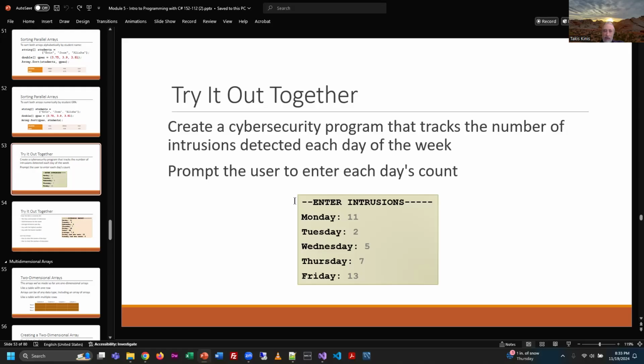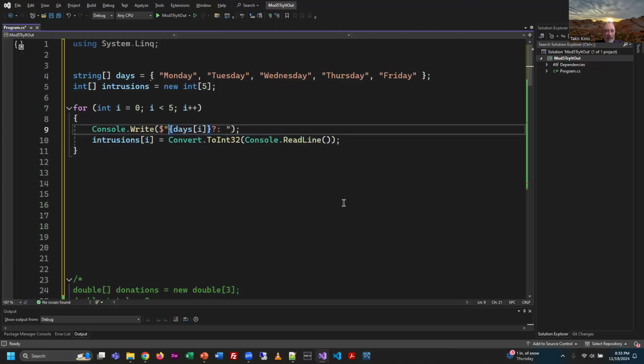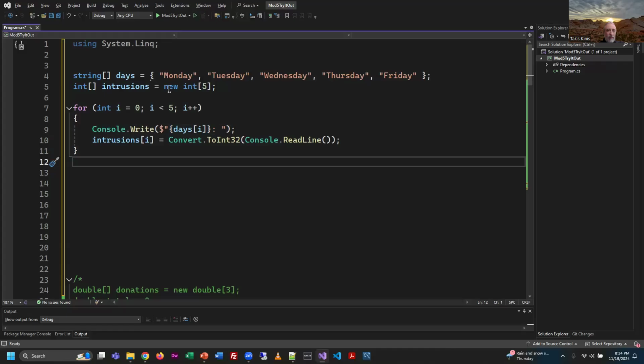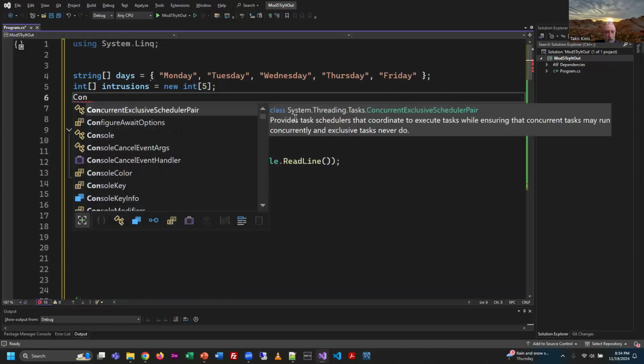We'll have a little table here or enter intrusions. And see, they're not even asking the question. They're just putting the day of the week on there, right? They're just saying Monday, Tuesday. All right. So I'm going to do the same thing. I want it to look just like theirs. And actually, we're going to want a console write line up here.